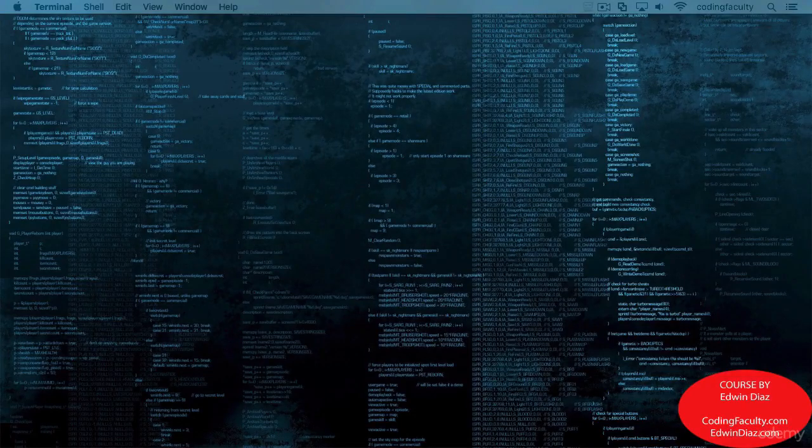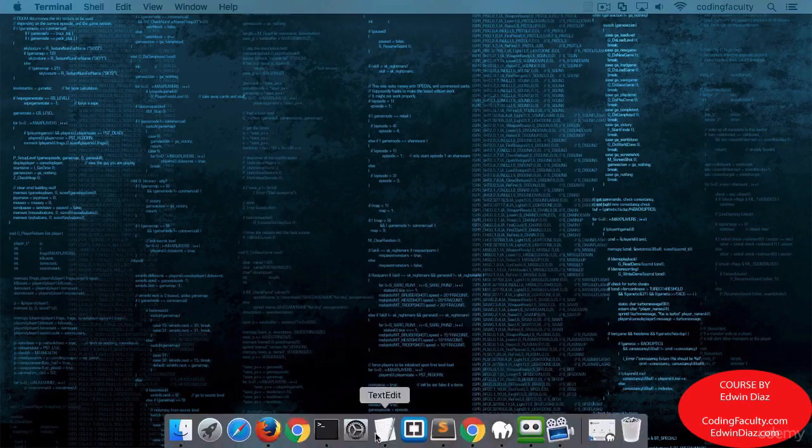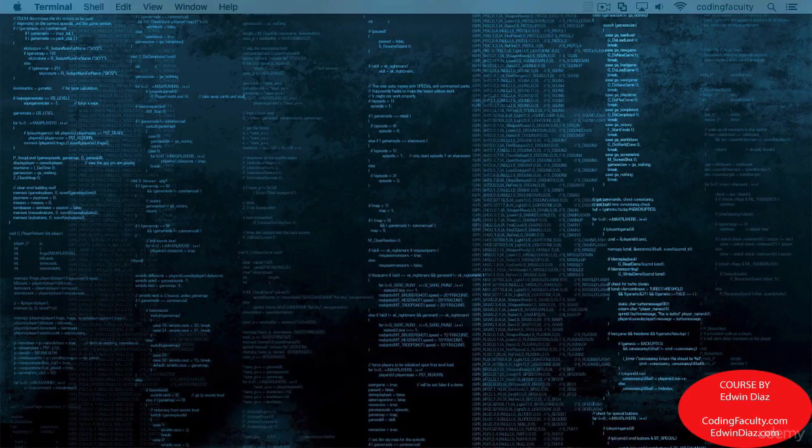In this lecture, we're gonna set some configurations for Heroku, and we're gonna do something called buildpacks. We're gonna let Heroku know that we wanna use a PHP buildpack. So let's open our terminal here real quick.